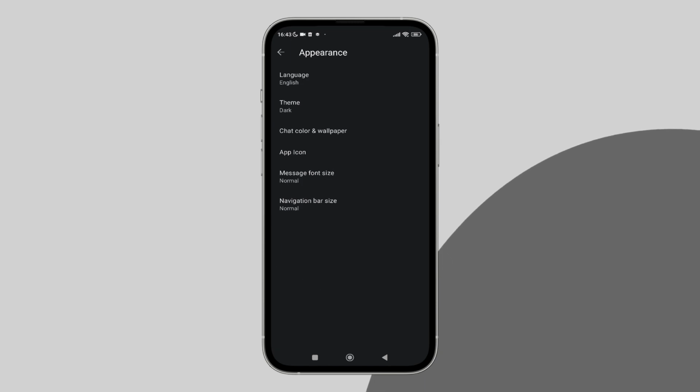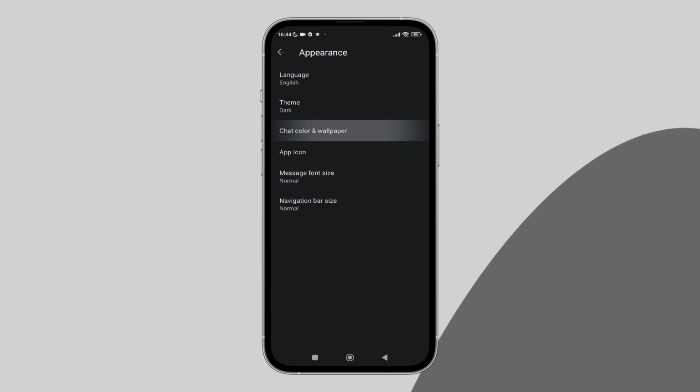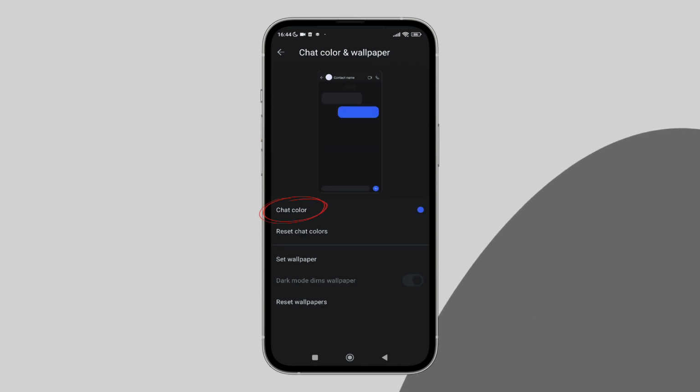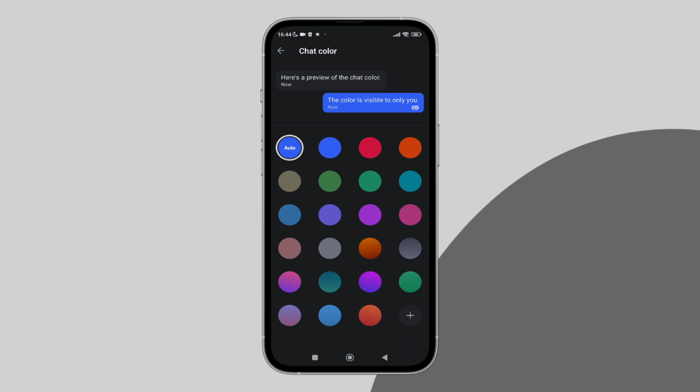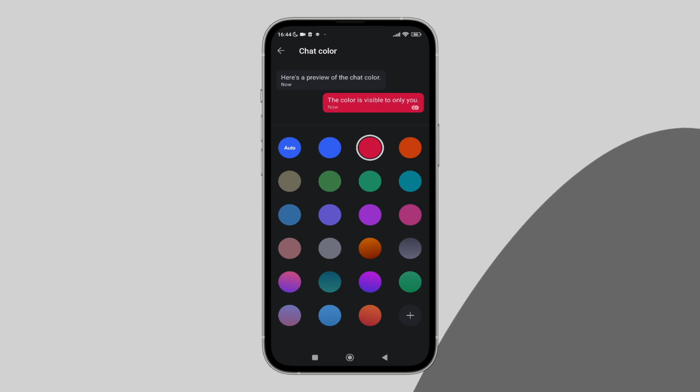Next, you can see the option of chat color and wallpaper. Tap on it. After that, tap on chat color. Then select color of your choice. Here I am selecting red color. So, this is how you can change chat color on Signal.